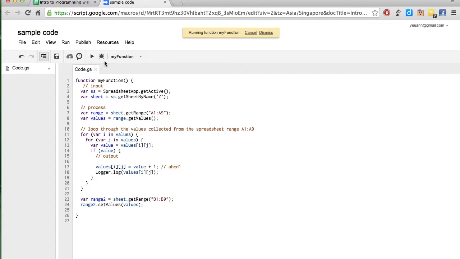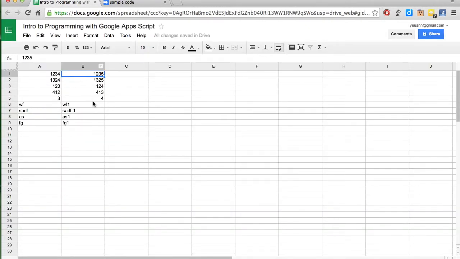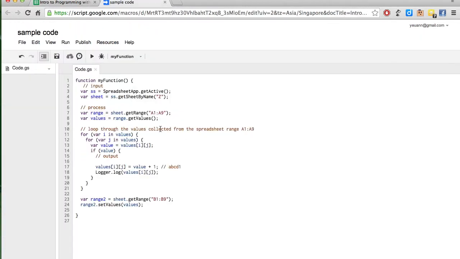Wait, and now let's see what happened. Whoa, that's awesome. This whole thing appeared here. So this is just a very quick primer, continued, on how you can have an input, a process, and an output into the spreadsheet.